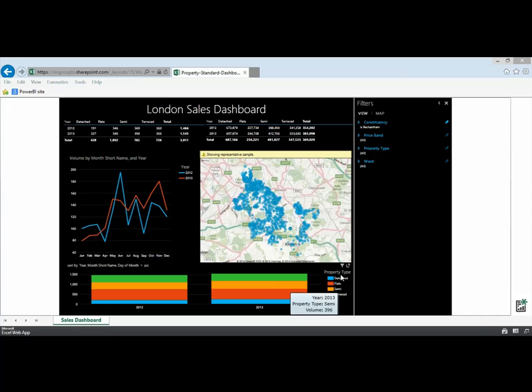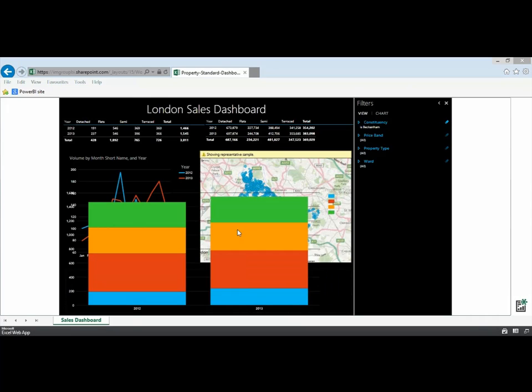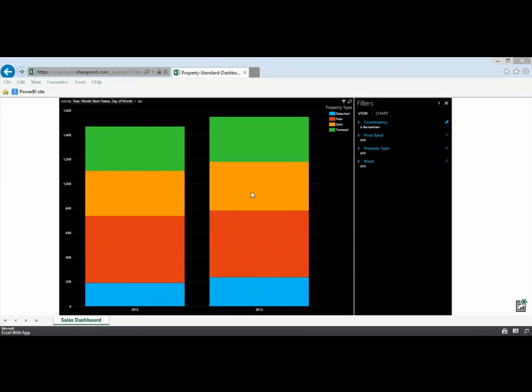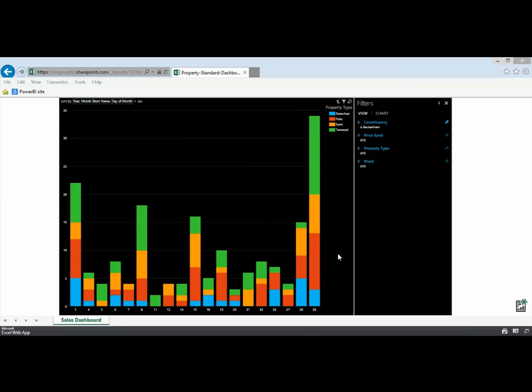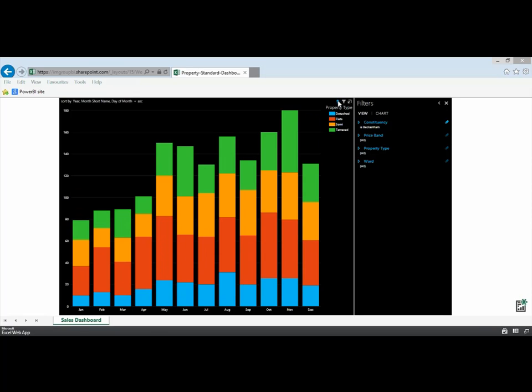But this one's drillable. So what we can do, if I pop it out just to emphasize it, is effectively double click on our bars, and I double clicked on 2013, so I can now see the year of sales by month. And if I pick a particular month like November, for example, I can see all the sales that occurred during November. So I can drill back up as well to the year level.